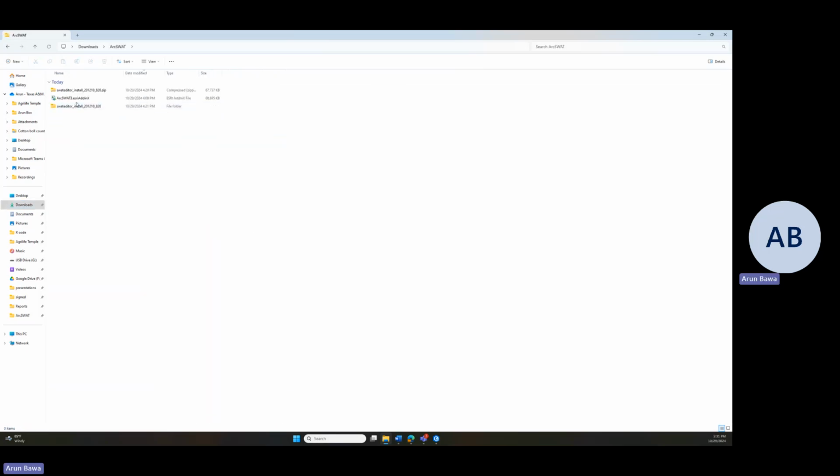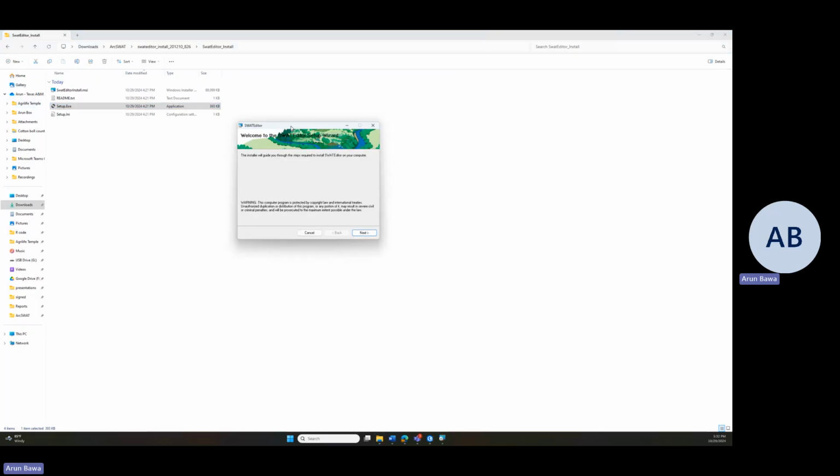So the plugin, the add-in, would be downloaded with .esriAddInX extension, whereas the SWAT editor will be downloaded in a zipped folder. You can unzip it. Let's first install the SWAT editor. Under the downloaded SWAT editor folder, look for setup.exe. Simply double click on this one and a SWAT editor setup wizard would appear.